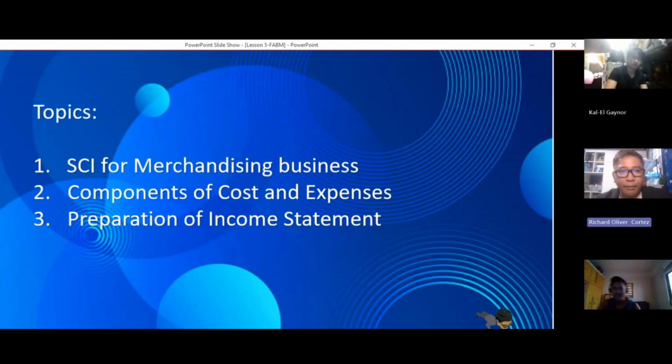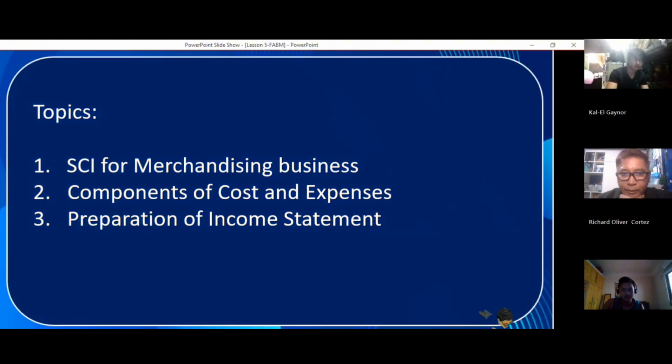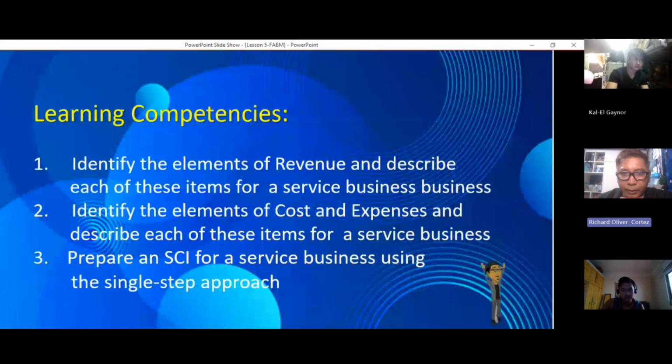The topic now, ganun pa rin, continuation ng ating lesson last night. Today, we are going to prepare the income statement. And these are the learning competencies. At the end of this lesson, you should be able to do the following.